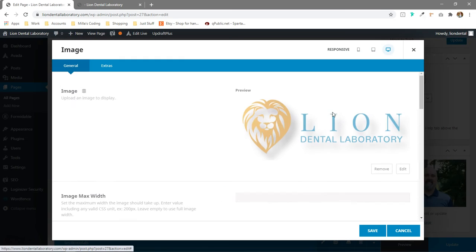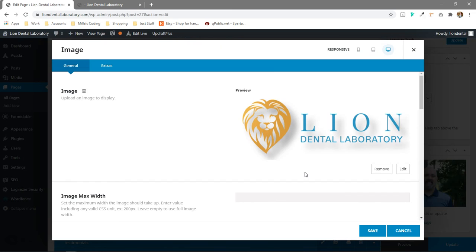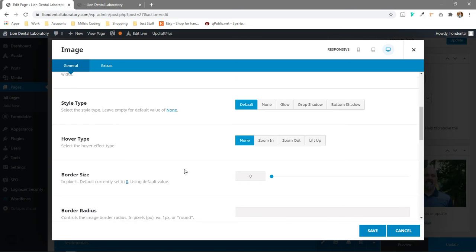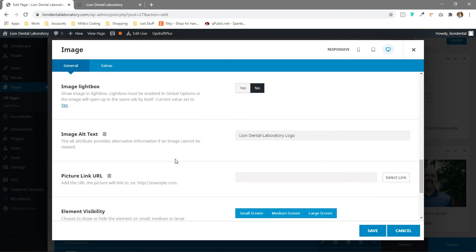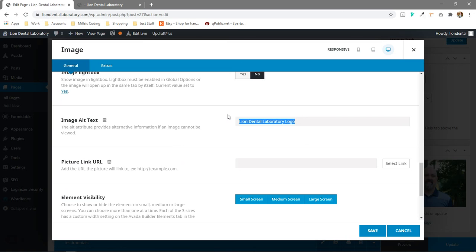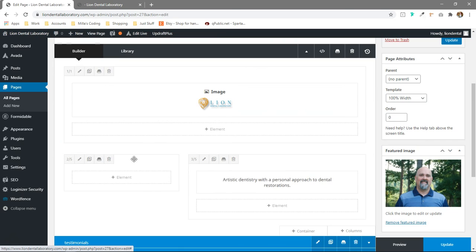So this is an image element. This is obviously the logo right here. This is where you would edit it or remove it to upload a new image. And again, there are lots of settings in here. Alignment, alt text, which is for search engine optimization, all kinds of good stuff.